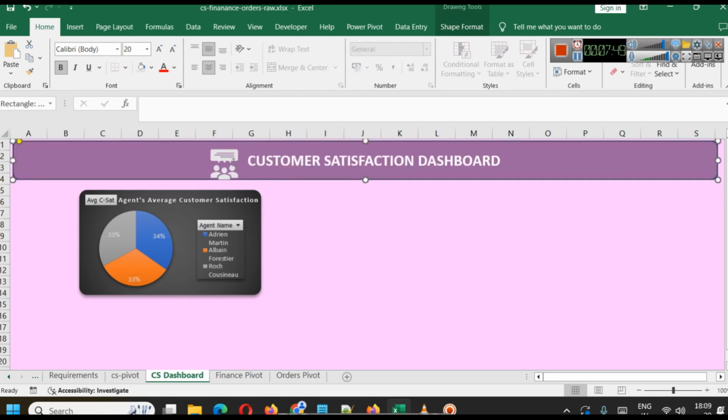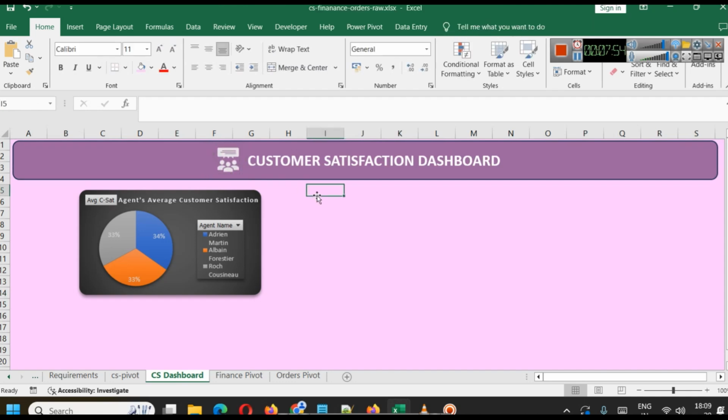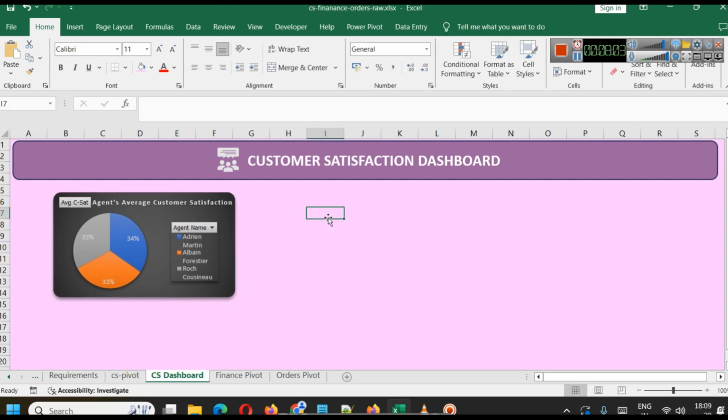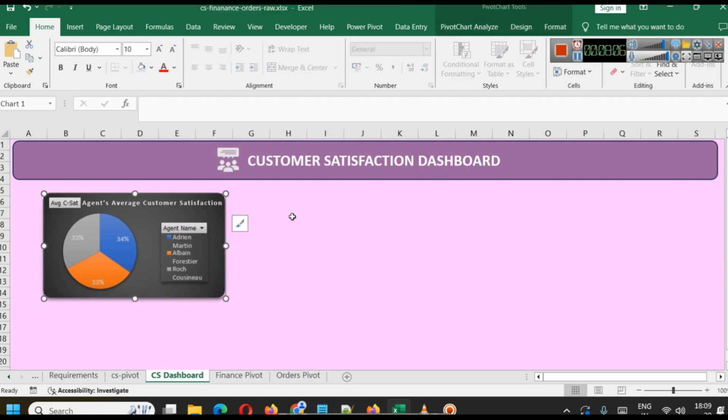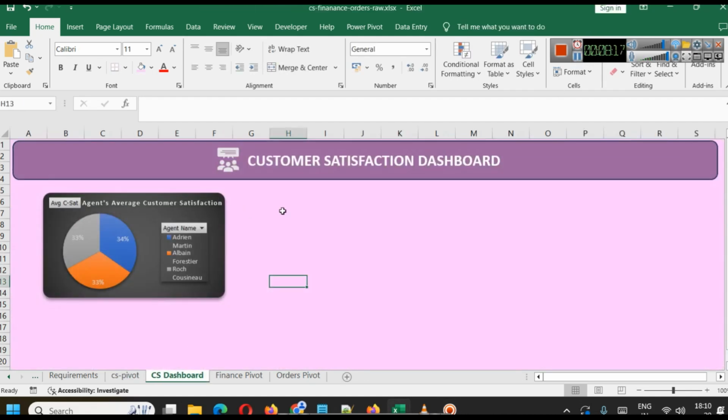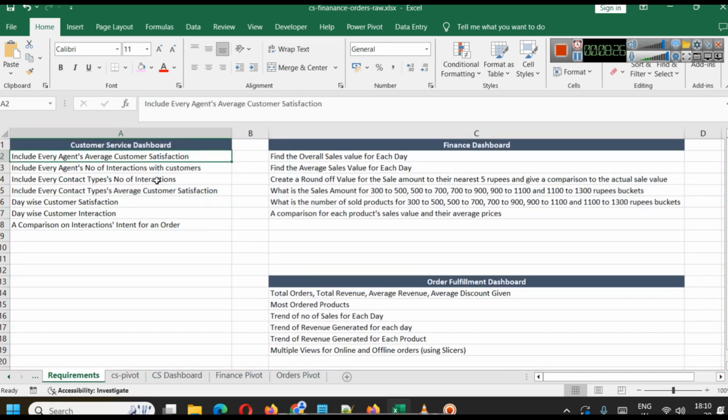If you want to adjust its height, obviously these are the things that take time and totally your choice. Obviously you will be more creative than me, but I'm just showing you what you can do in every place. Okay, so this is a simple graph and you can create it here. Okay, and since we copied there, if we delete it from here it will stay there. Okay, so this is agents' average customer satisfaction. We have kind of given the answer. Every agent's number of interactions with customers.